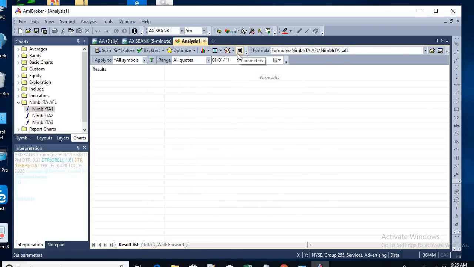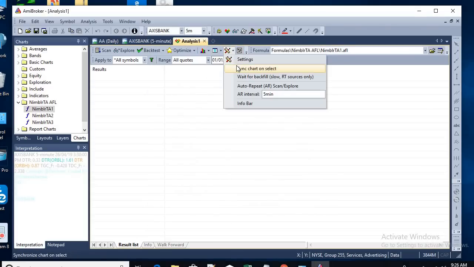Second one is we want to sync the chart when we select it. So anything which is selected, it would be available. Second one is the auto repeat option. So the auto repeat option is by default 5 minutes. That means every 5 minutes, if you click on auto repeat, this option is ticked. So it would do the exploration after every 5 minutes.